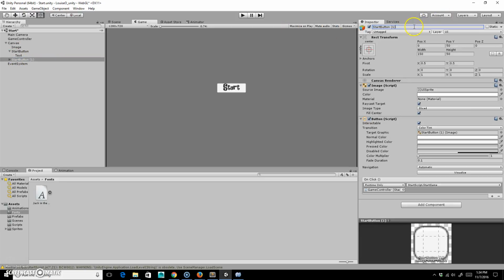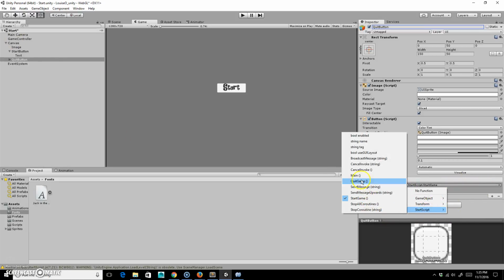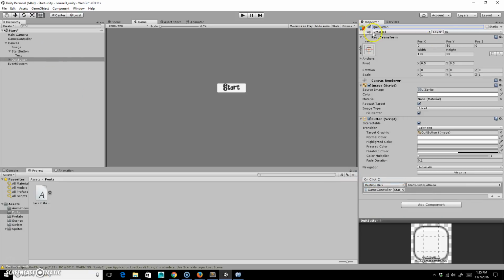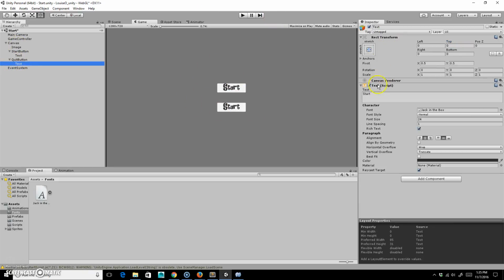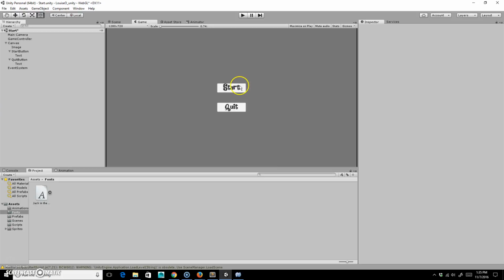Now what I'm going to do is basically just duplicate this button, Control D. And I'm going to call this one not Start button, but you guessed it, the Quit button. It's going to have the same game controller still attached to it, but it's going to be a different function. Start script, it's going to be quit game. I'm going to move this in -50, so it's below, because it was on top of the other one. Change my text here to quit. And there we go. So now I have a start and a quit button. And I'm going to save it.